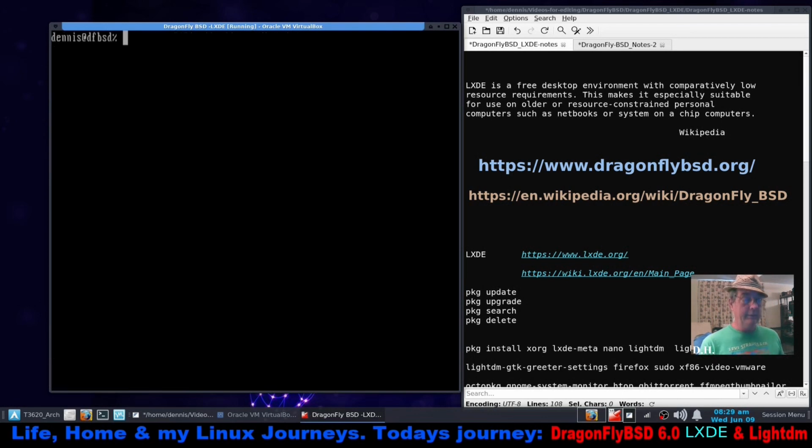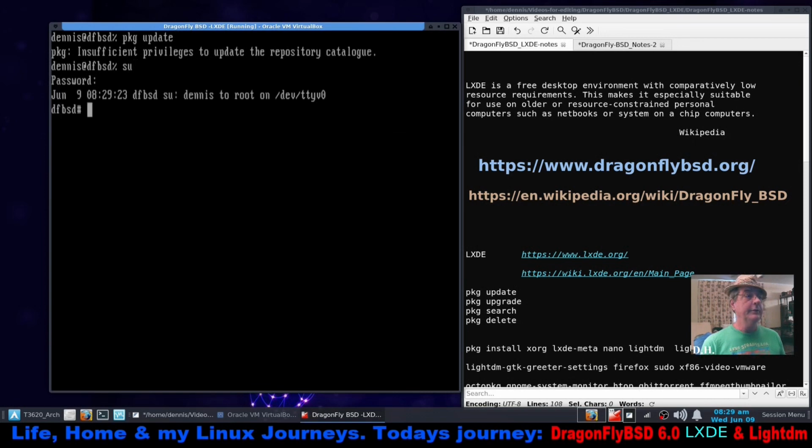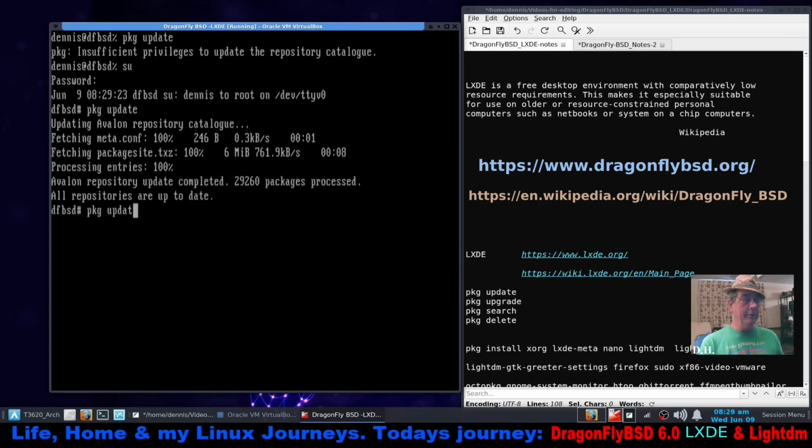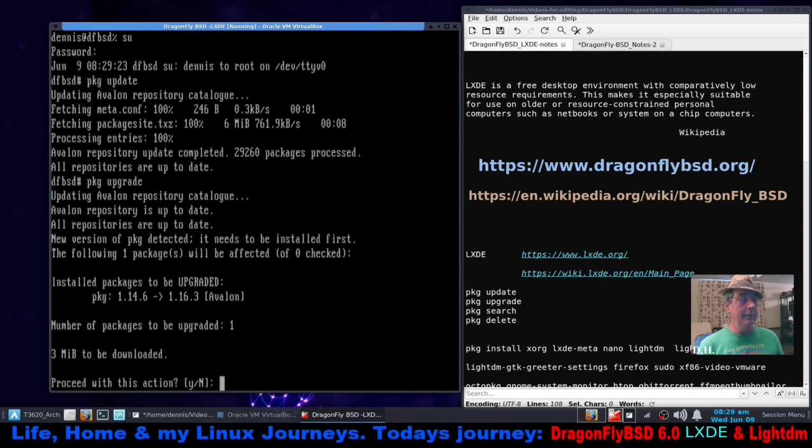Control C, Control L will clear that screen. First thing you should do always is do an update. Insufficient privileges. That's right. I did not sign in as super user. I am now. So pkg update, and this is going to sync the repositories. This is through. I'm going to up arrow and change that to upgrade, if there's any patches since the new ISO release here.